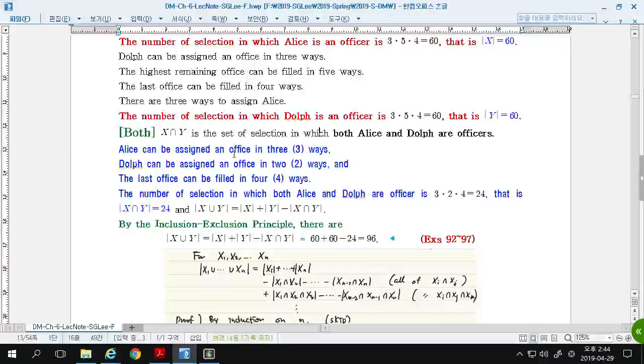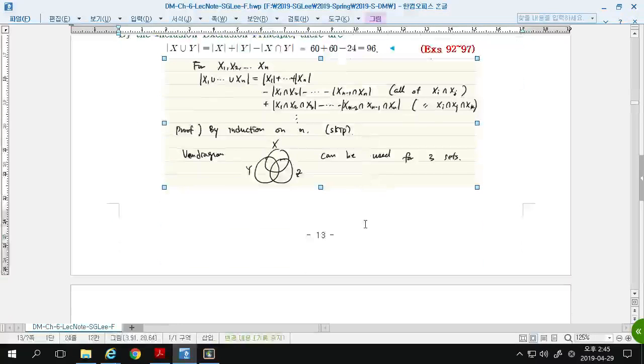Both Alice and Dolph are officers. Then Alice can be assigned an office in 3 different ways. Then Dolph can be assigned an office in only 2 different ways, because one position was filled with Alice, isn't it? So 2 ways left. The last office can be filled by the 4 people who are left, besides Alice and Dolph. So all the possible cases are 3 times 2 times 4, which is 24. So the cardinality of X intersection Y is 24. By the inclusion-exclusion principle, 60 plus 60 minus 24, which is 96, is the whole number that we were looking for. That's the example of the inclusion-exclusion principle.